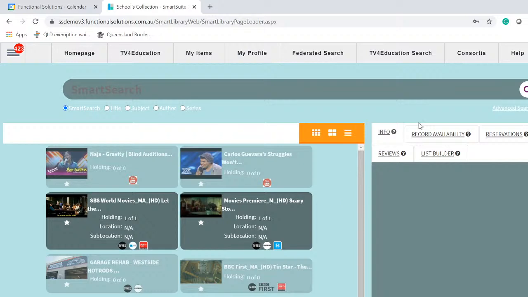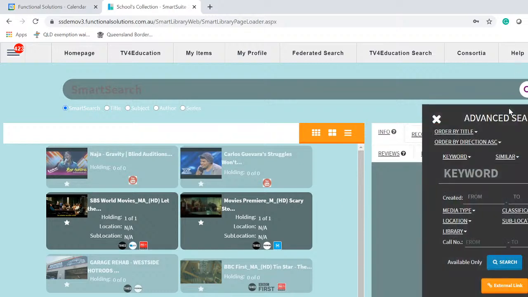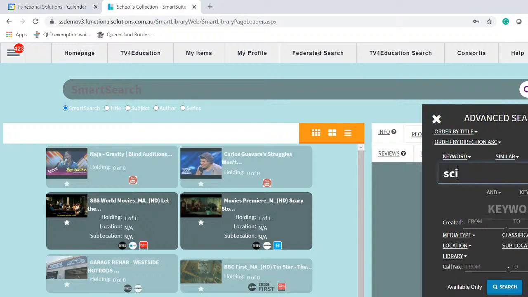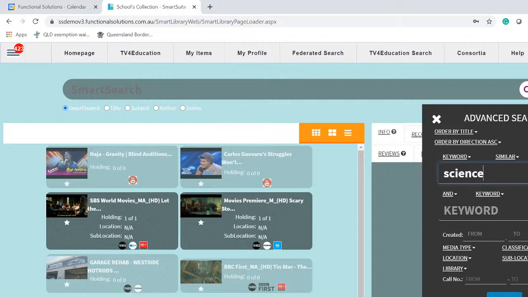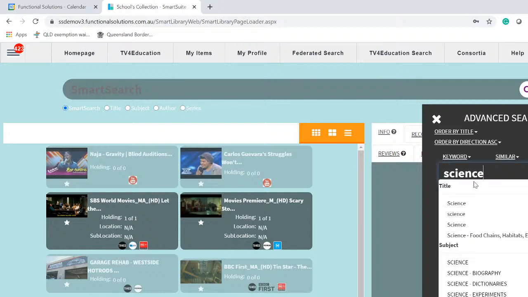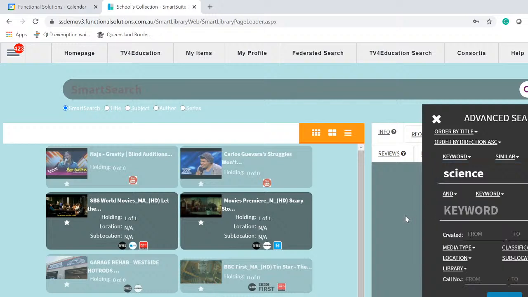Now, the way you do it is you can click on advanced search. And let's do a simple thing. We're going to do a search of science resources. Obviously you wouldn't just go science, but you'll go subject equal to science, and you're after dictionaries or experiments or whatever. I'm just going to do a simple science thing. So I've just done a search of science, and I'm now going to go and do a search.